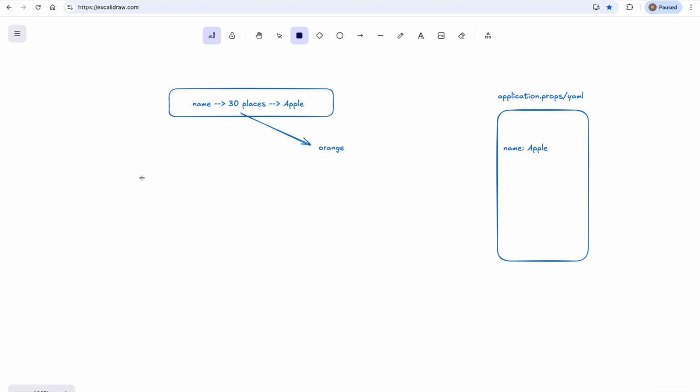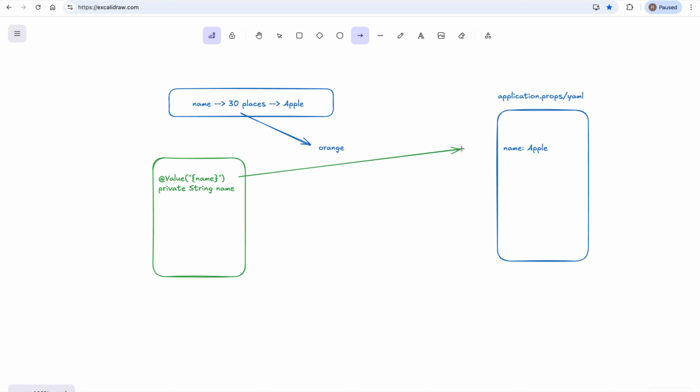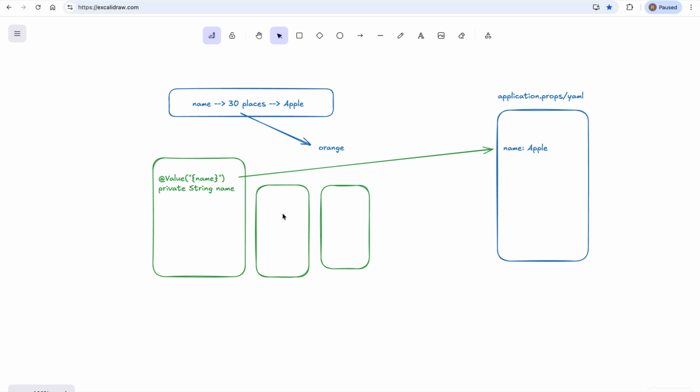Inside your code, let's say you have multiple classes. In one class you want to access this particular variable. So you can use a specific notation, @Value, and in this @Value you can define what value you want. Here if you write private name, it will go and pick from here. So if this name is defined in multiple classes, you don't need to hard code it. You simply copy this, paste it here, and you can do the same in the different classes.